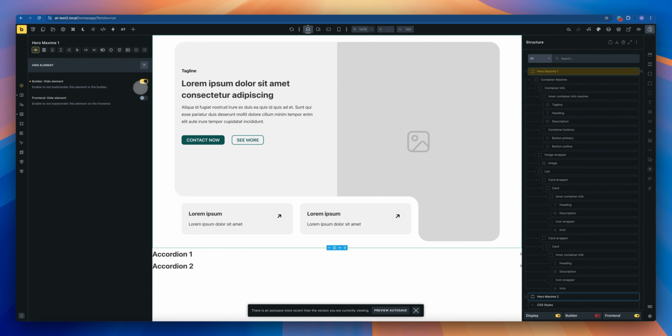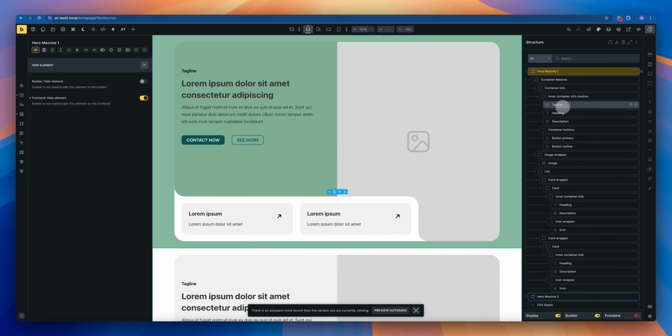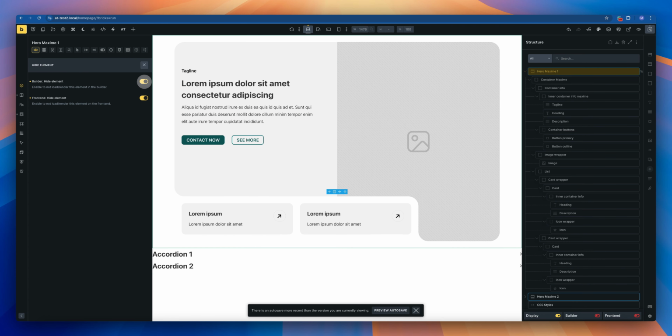Now let's do the same from the front end. Front end, nothing changed. If I remove the builder here, you see that nothing changed. It's still using the opacity. So you don't have a way in Bricks to see on the fly inside the structure which element has been hidden inside the structure or which one has been disabled on the front end.